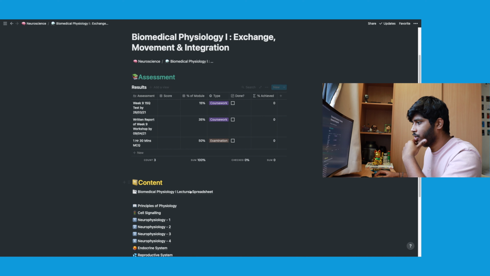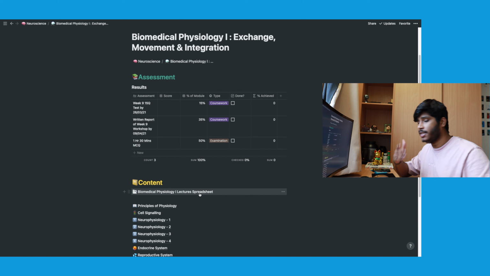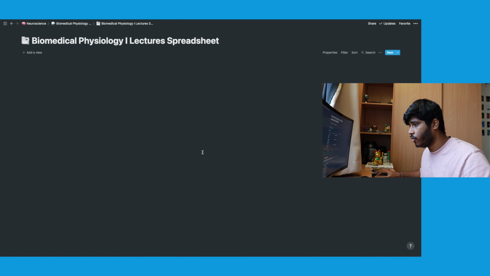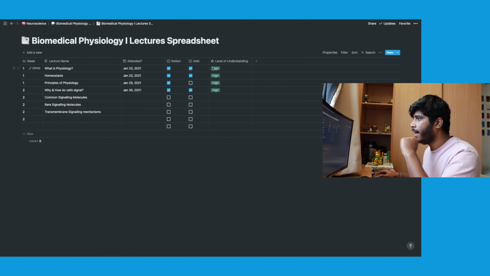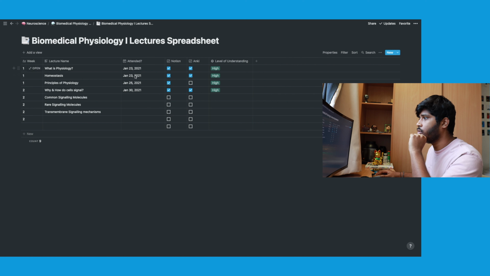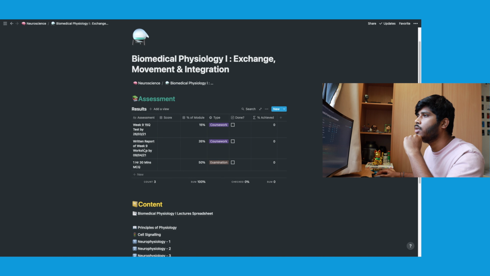One new addition I added to this semester was this lecture spreadsheet. I did have it in Excel before, but now I just have it straight in Notion. So if I click on this, you can see I have all my lectures, including any pre-recorded videos. I click whether I put it in Notion, Anki, and how well I actually understand the content, and also date attended as well.